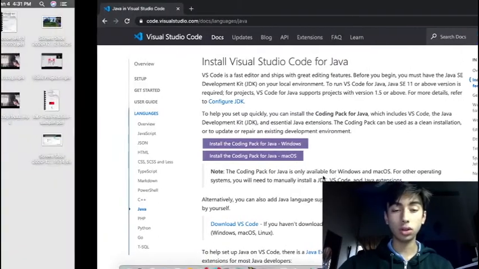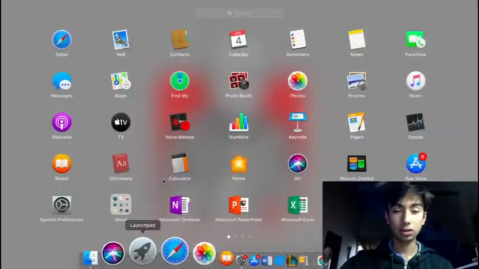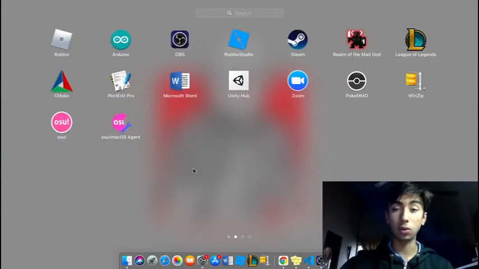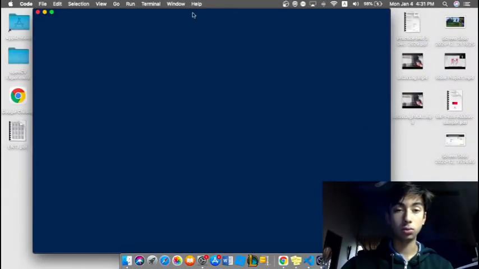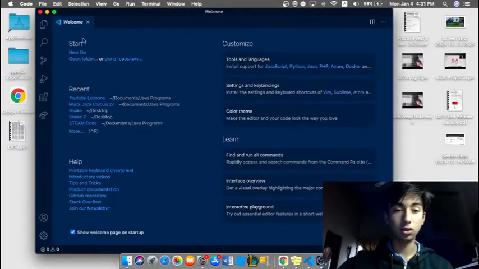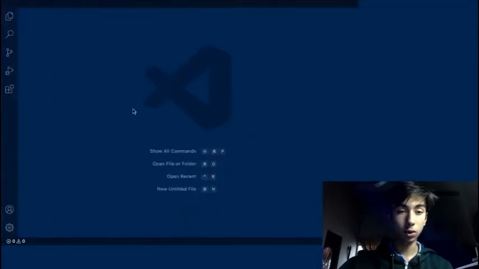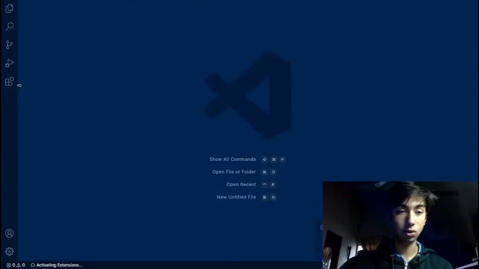Once you have installed it, you're gonna get access to Visual Studio Code. Since I already have it downloaded, I'm just gonna go ahead and open it. And once it loads, my screen is gonna look similar to yours. It's just going to be the standard welcome screen. We don't really need this, so we're just gonna go ahead and get rid of that. And once we get rid of that, we're gonna have an empty screen.